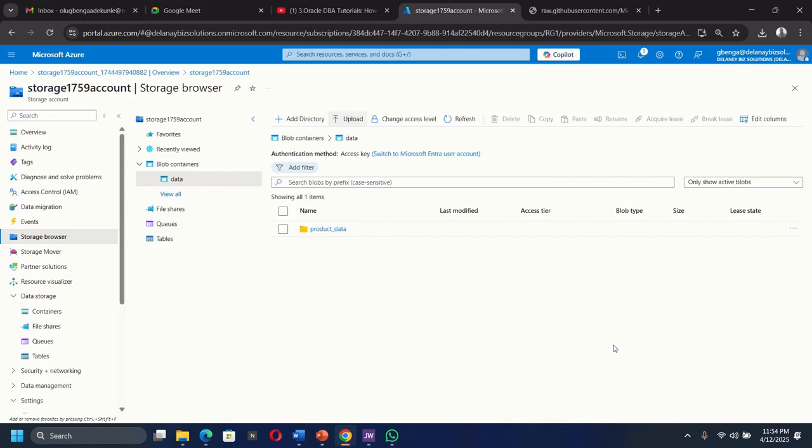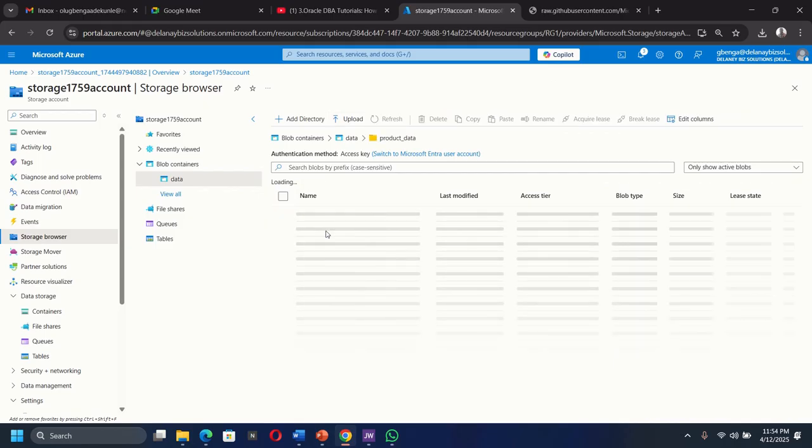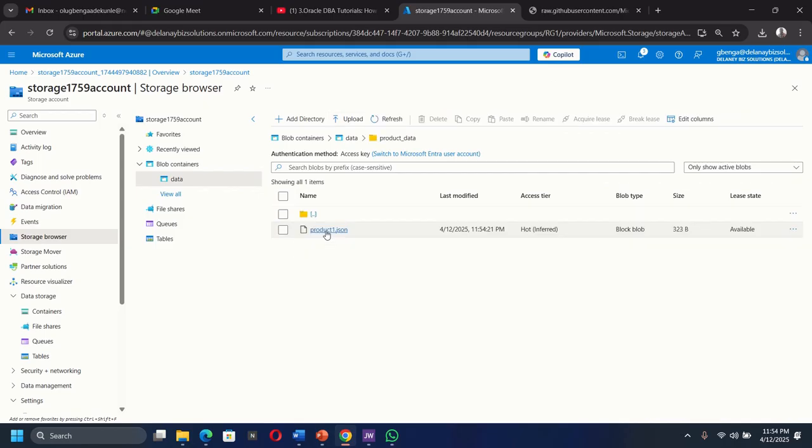Do take note now that this is no longer virtual because we have something inside, and that is the product1 file that I uploaded. Do also take note that if I click this dot here, I'm not going to see any option. Why is this so? Folders in a flat namespace blob container are virtual and cannot be managed.